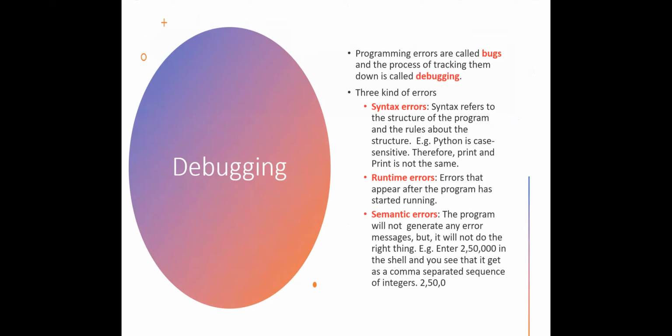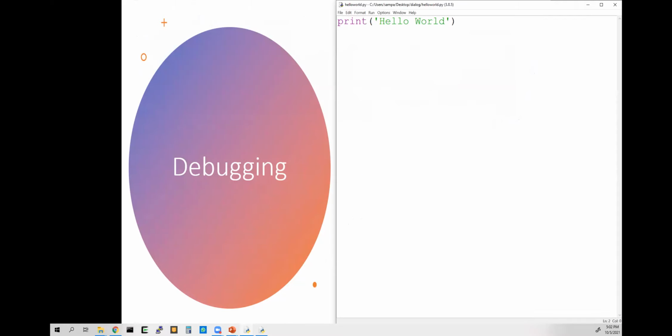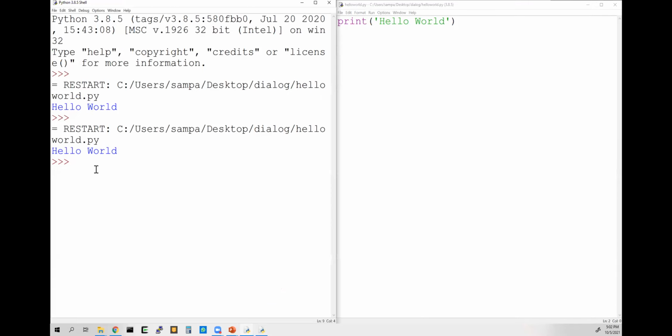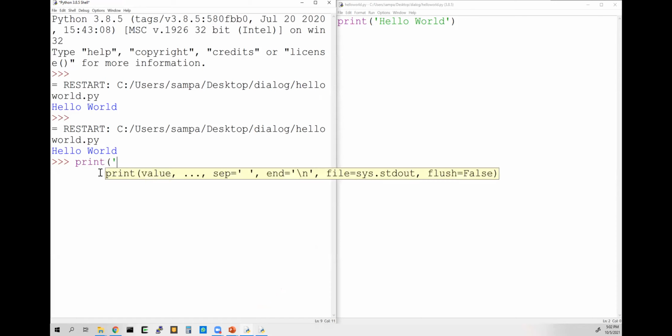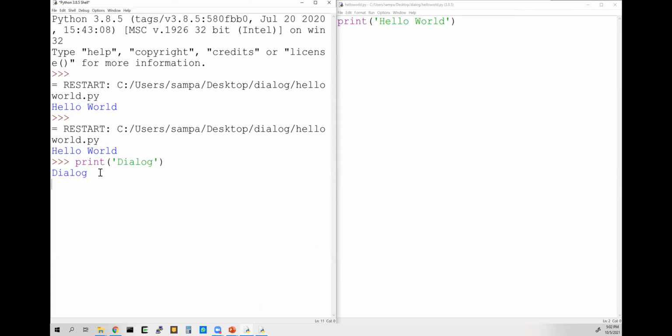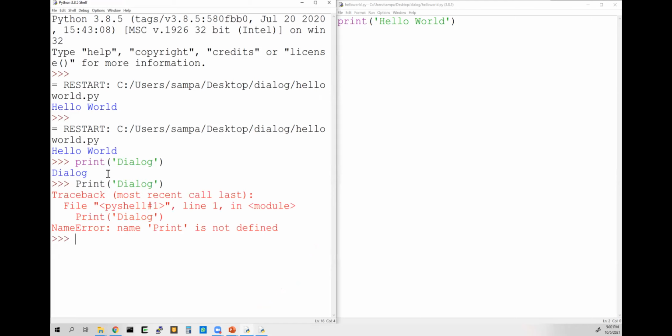So let me quickly show you. In this particular case, I'm going to get the shell. Okay, so this is the shell. Right now, print will work. Let's say print dialog. No issue, it will print dialog. But let's say you type capital P instead of simple P. Then the Python interpreter will tell us there's nothing called print. There's no function called print. It'll actually give you a name error, but you see the problem is the capitalization here.